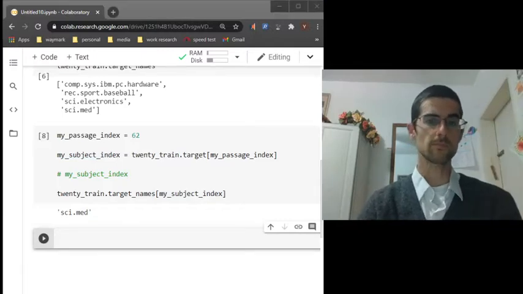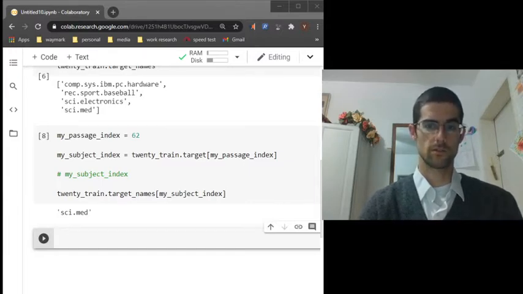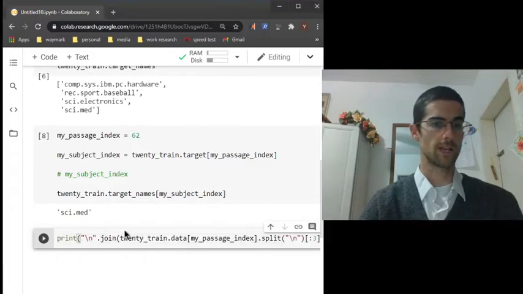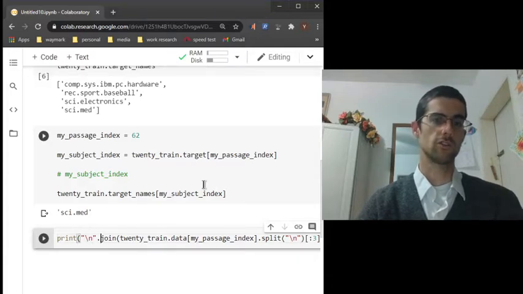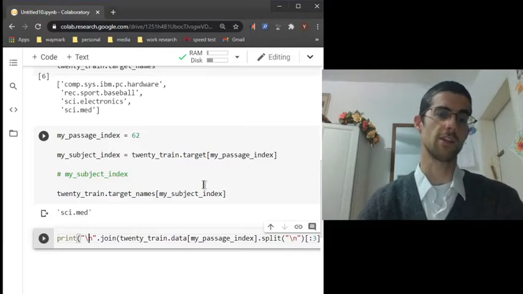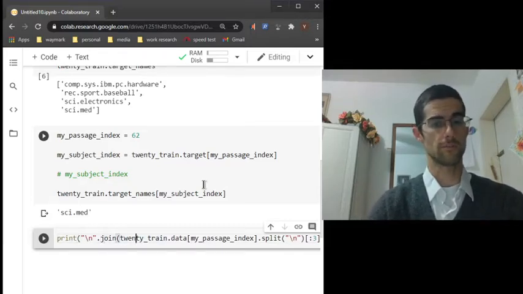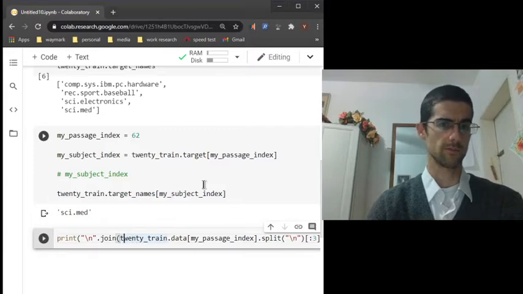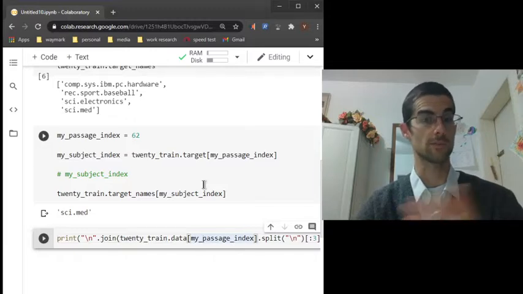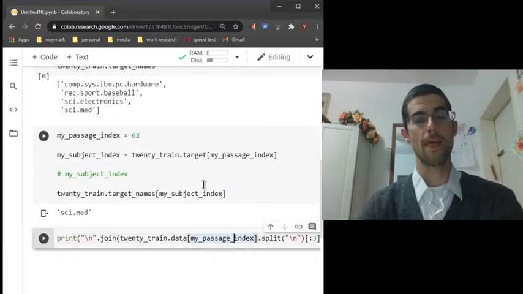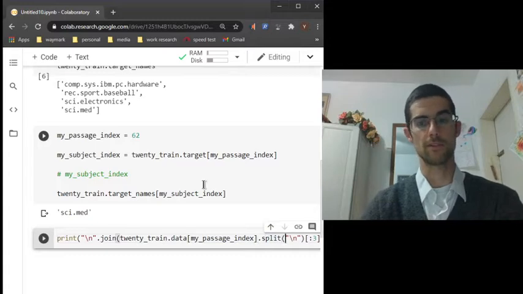Now, next, let's look at that passage, and some information about it. Type in the following, that you should print. You're going to join a bunch of elements together with each one on a successive new line. So that's the \n and .join to put the items together in a string. And it's from 20_train.data from my passage index, which was 62. I can pick anything. And that will be split based on the new lines.